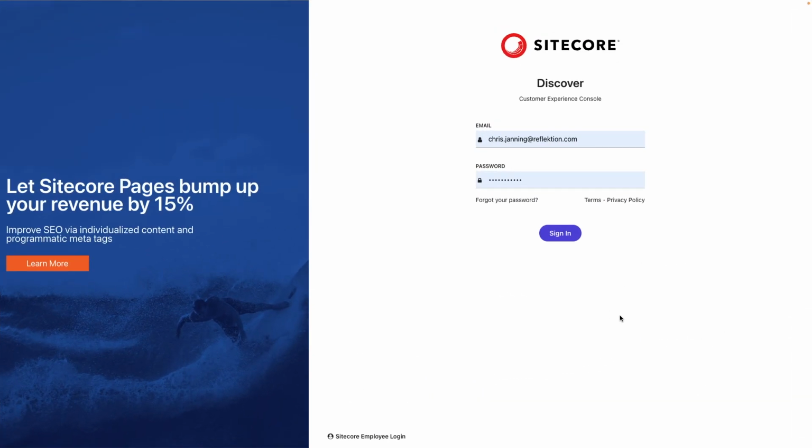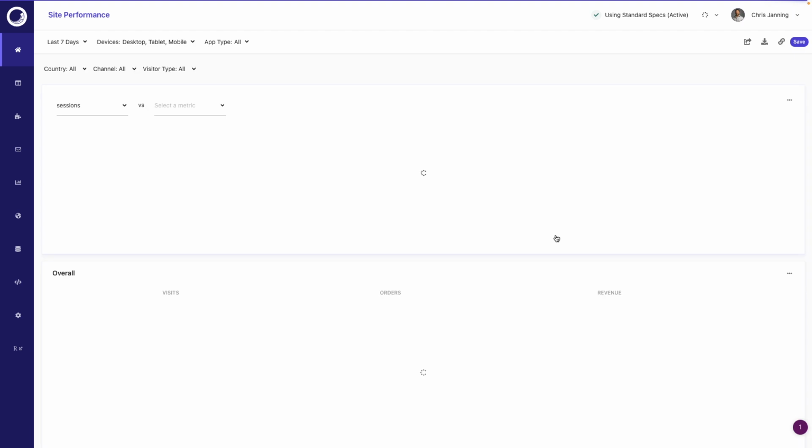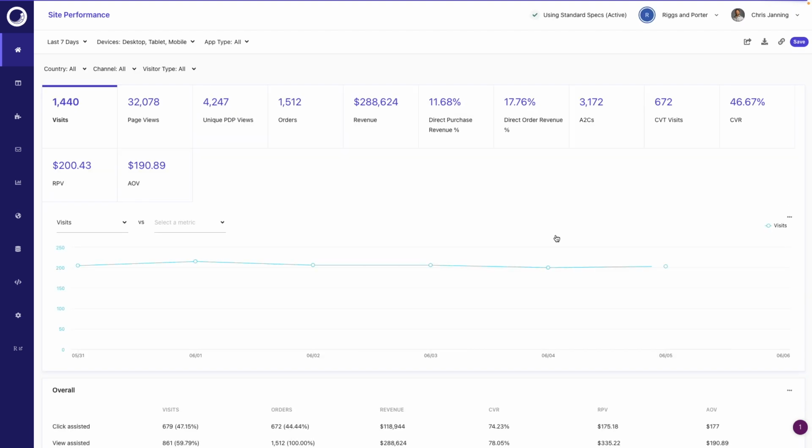This is the Sitecore Discover Commerce Experience Console, or CEC. It's the day-to-day tool for business users to maintain a Sitecore Discover application. It is role-based, so there are different levels of access upon authentication. When logging in, I'm presented with the site performance dashboard.